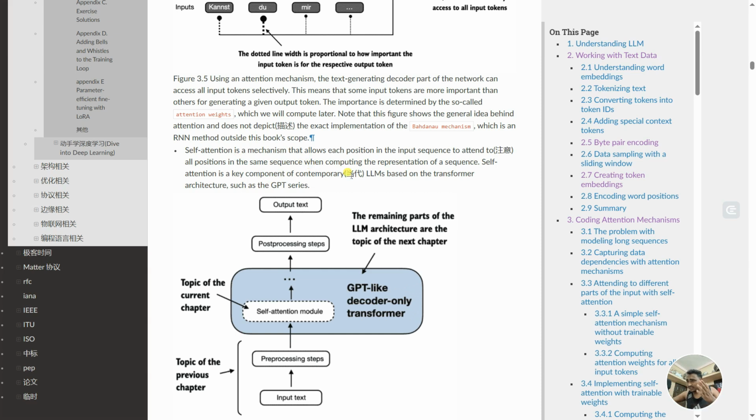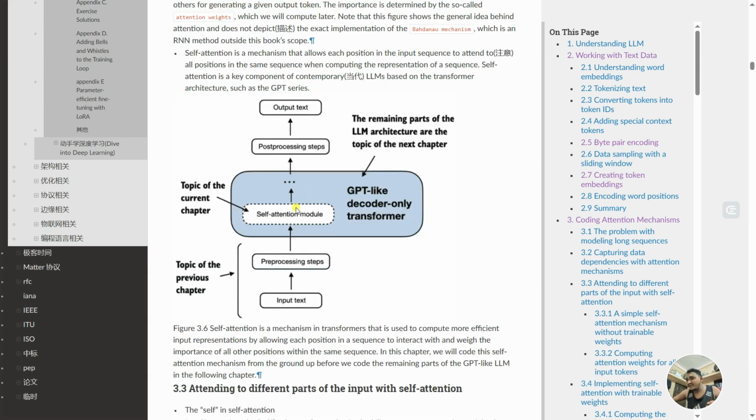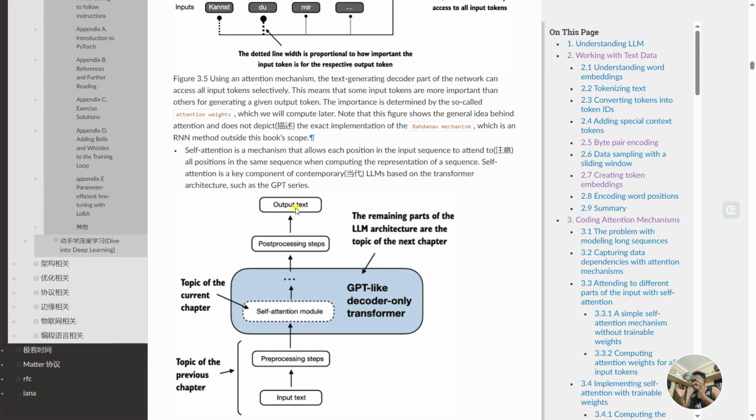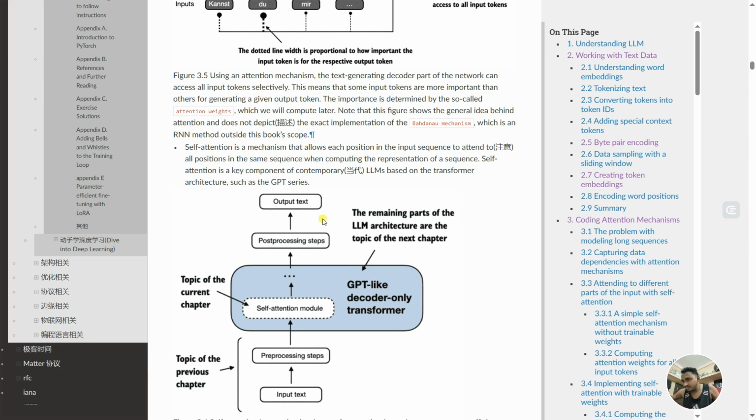Self-attention is a key component of contemporary LLMs based on the transformer architecture, such as the GPT series. Self-attention gives some kind of attention scores to each of the words, so that they can attend to the same sequence when computing the representation of the sequence. Okay, that you can see.